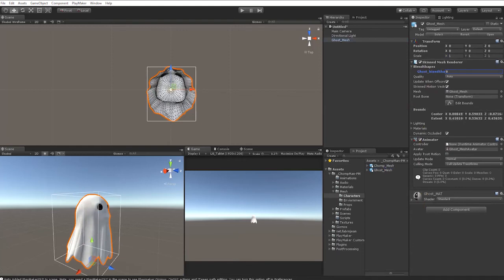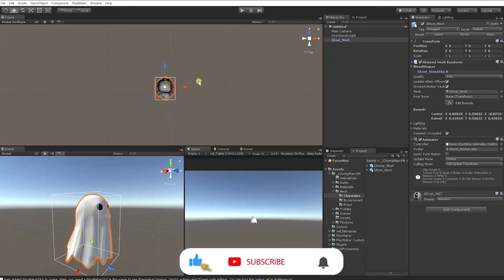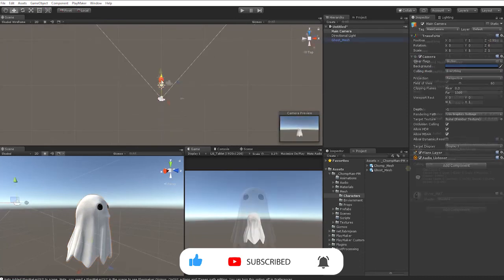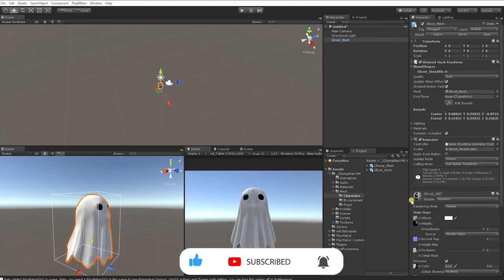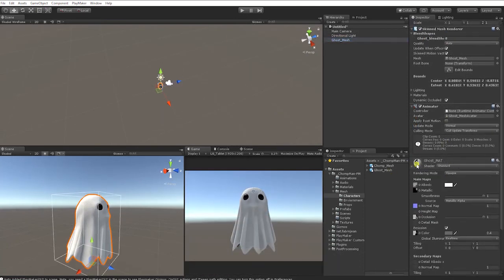So the first thing that we can do is set up our FSM, similar to the way we set up the blinking FSM that we have on our chomp character. First, let's move our camera so that our character is in our game view. Within this character, we have a few attributes, and one of those is our material.